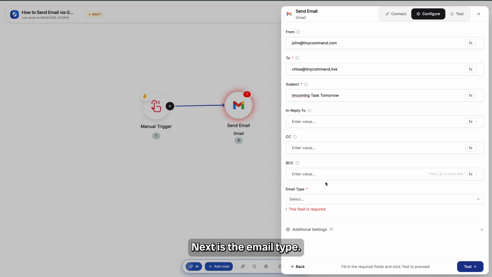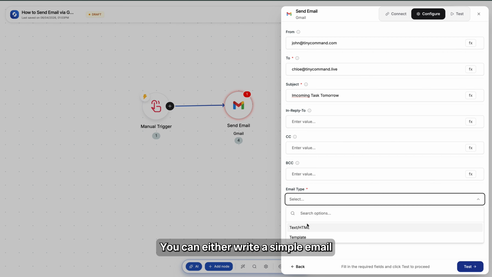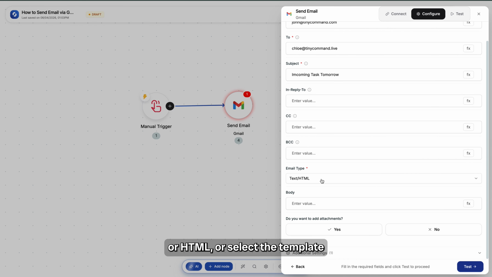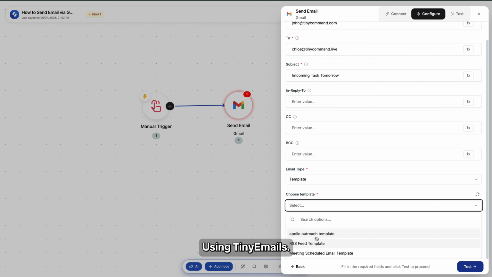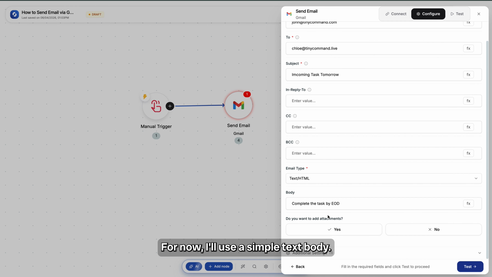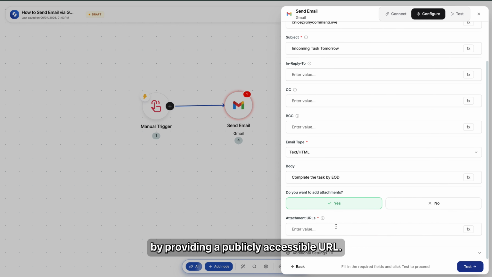Next is the email type. You can either write a simple email using text or HTML, or select a template if you've created one using Tiny Emails. For now, I'll use a simple text body. You can also add attachments by providing a publicly accessible URL.